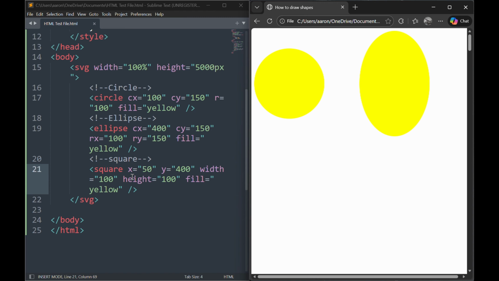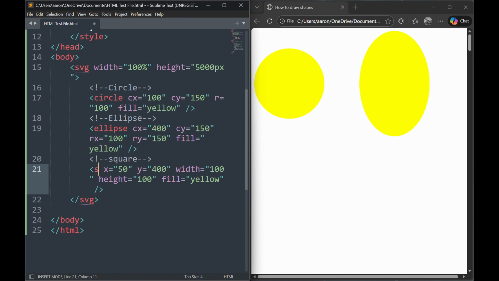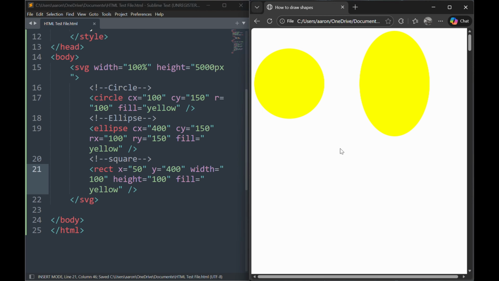Okay. Oh, okay. I see my mistake. It's not supposed to be square. Sorry guys. It's supposed to be rect, as in rectangle. So now it should work. Yeah, and there you have it. It works. So take note. It's not square. I type rect, for rectangle.